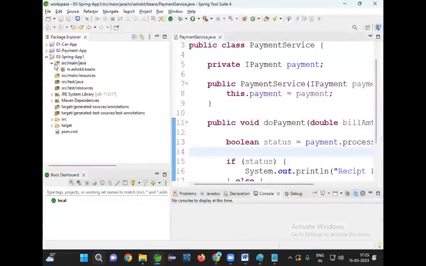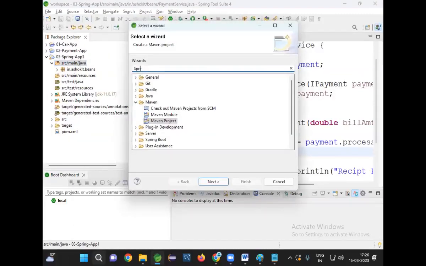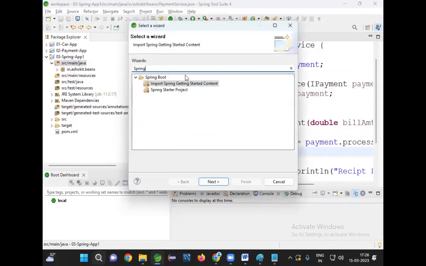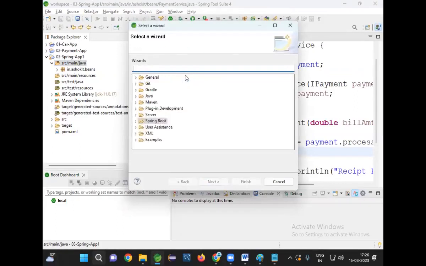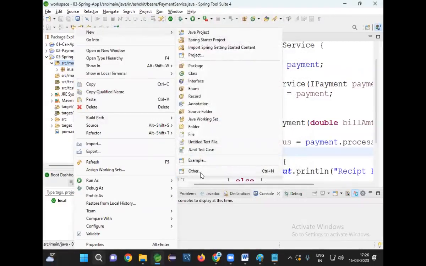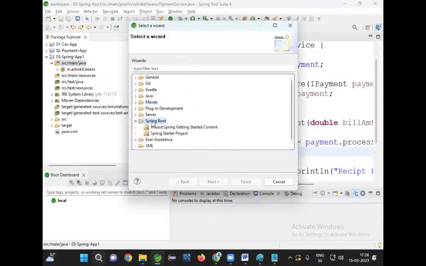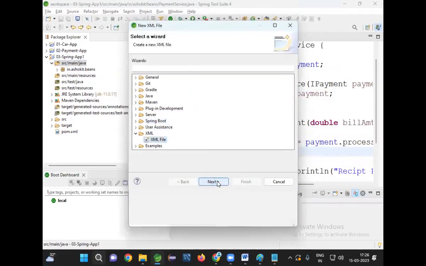Now let me create one XML file, guys. New, here go to the Other option. There is a concept called Spring Bean configuration file. Is it coming or not? No, this option is not coming. Now I need to create one XML file. Go to Other and here let us check in Spring Boot. The option is not there. Let me go and create one XML file.